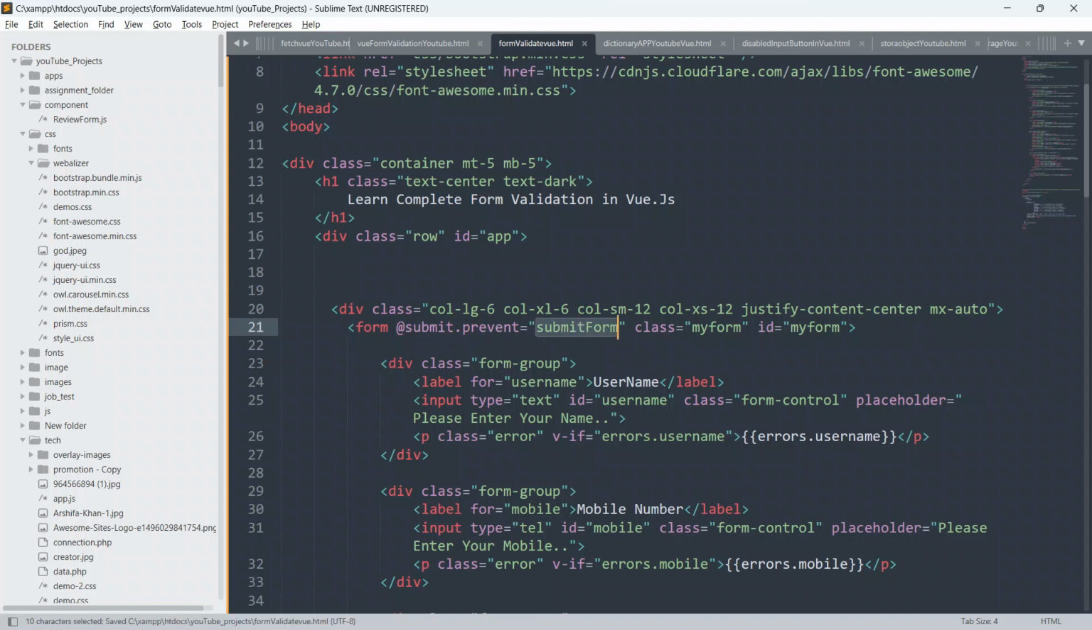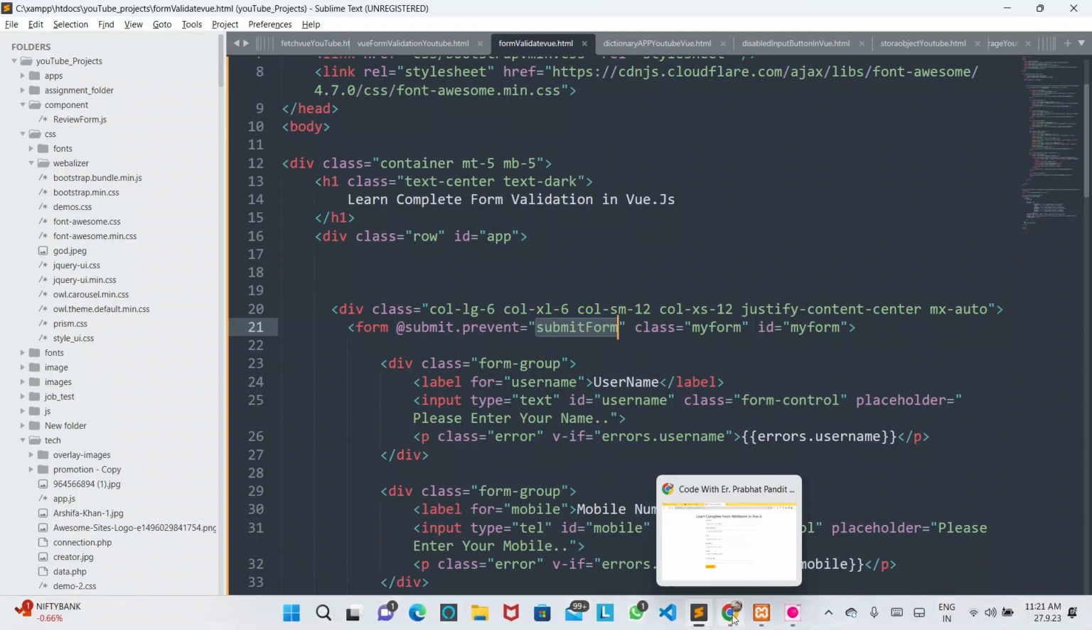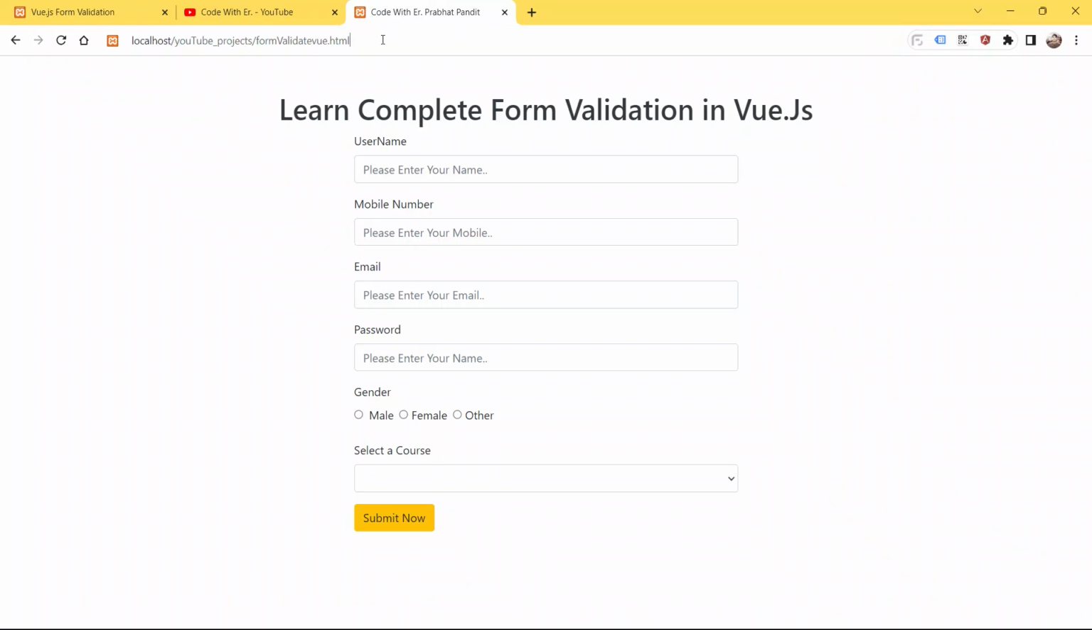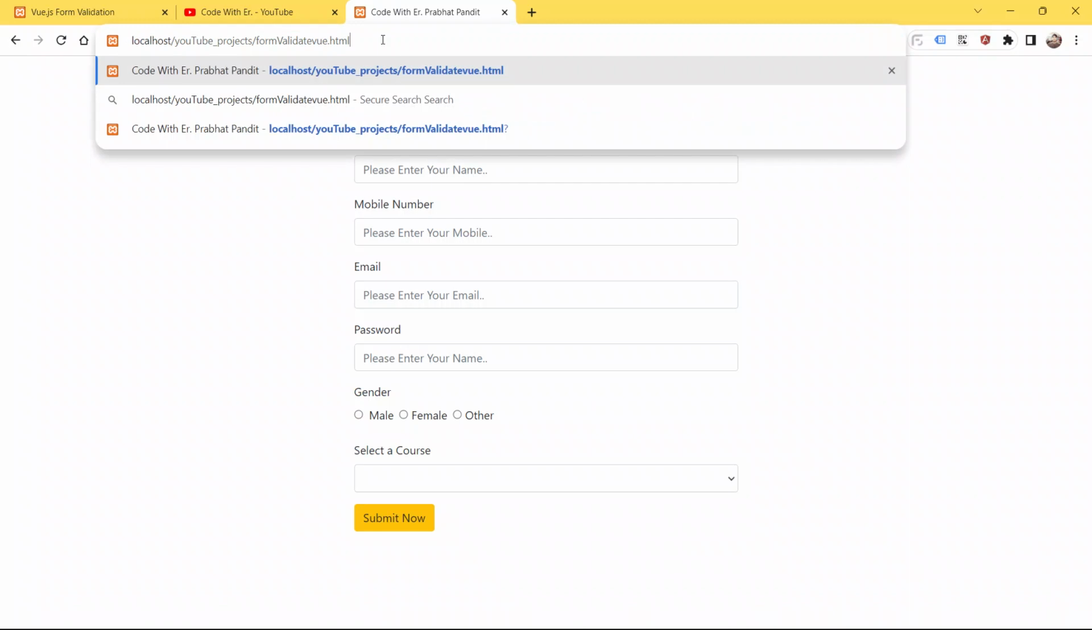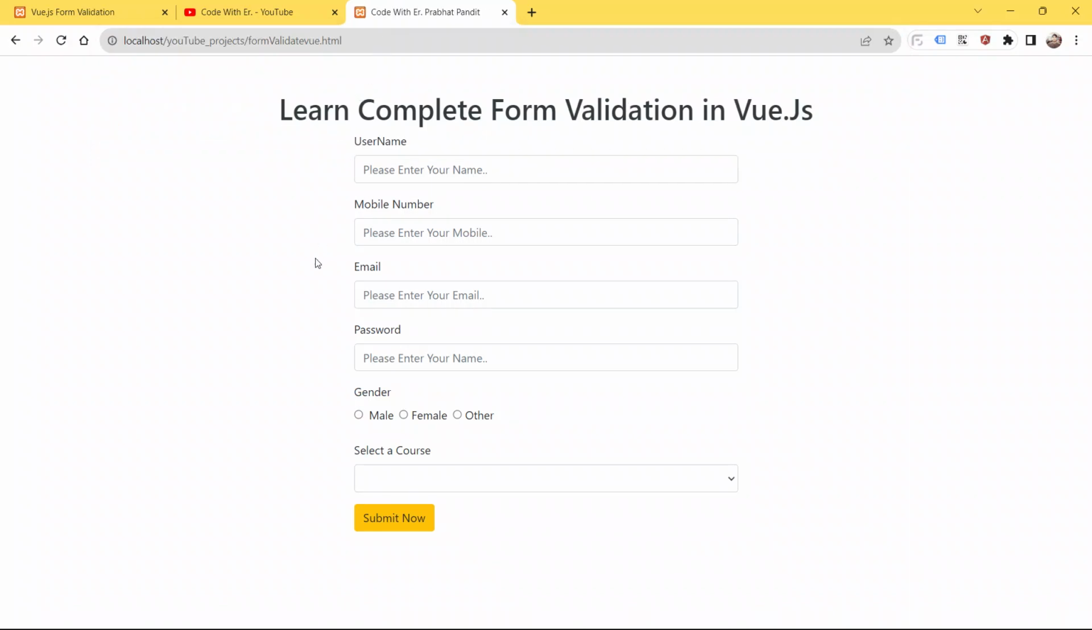Now save your code, go to the browser, remove this question mark from here, and refresh the page. Now try to hit the submit button and see what happens. Boom guys, now our page is not being refreshed. Whenever I am hitting the submit button, the page is not being refreshed because we have prevented the default behavior of this form.